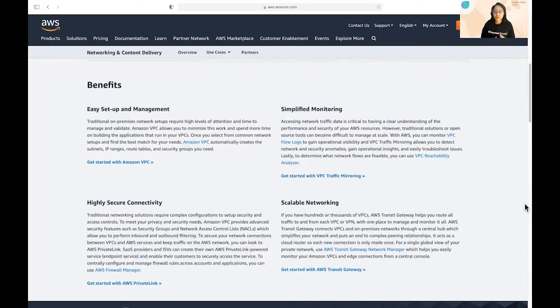Now let's talk about the benefits of AWS networking. First is easy setup and management. Traditionally, on-prem network setups require a high level of attention and time to manage and validate. Amazon VPC allows you to minimize this work and spend more time on building the applications that run in your VPCs. Once you select from common network setups and find the best match for your needs, Amazon VPC automatically creates the subnet, IP ranges, route tables, and security groups you need. So as you can see here, it is very easy to set up and manage these resources within the VPC.